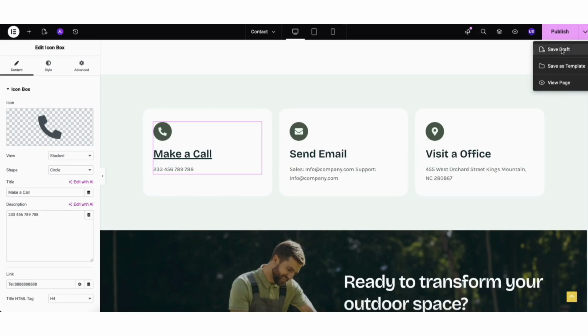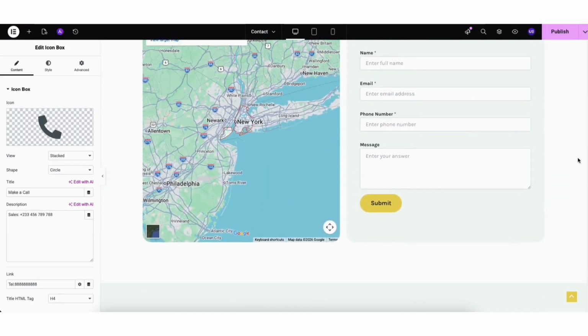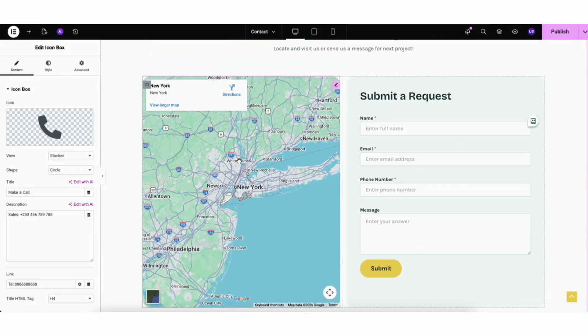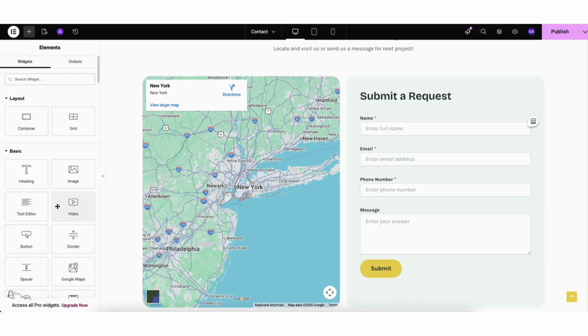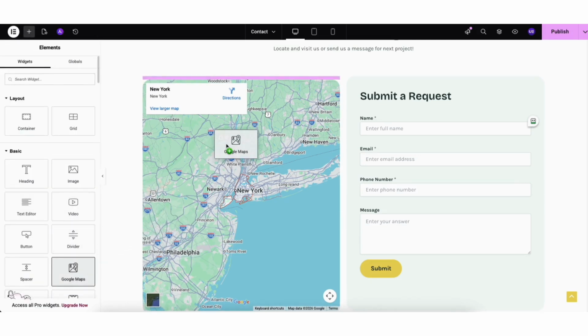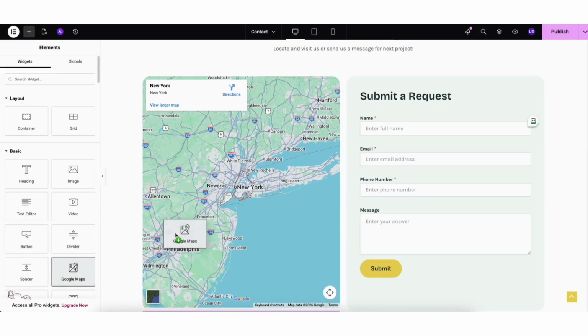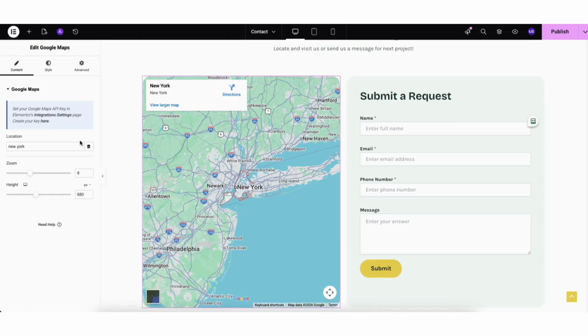Now let's add a map so customers can easily find your business location. Go to the Map section. If the template you are using doesn't show a map, click the plus icon and search for the Google Maps widget. You can drag it to where you want it. Hover over the map and click the pencil icon to edit it.